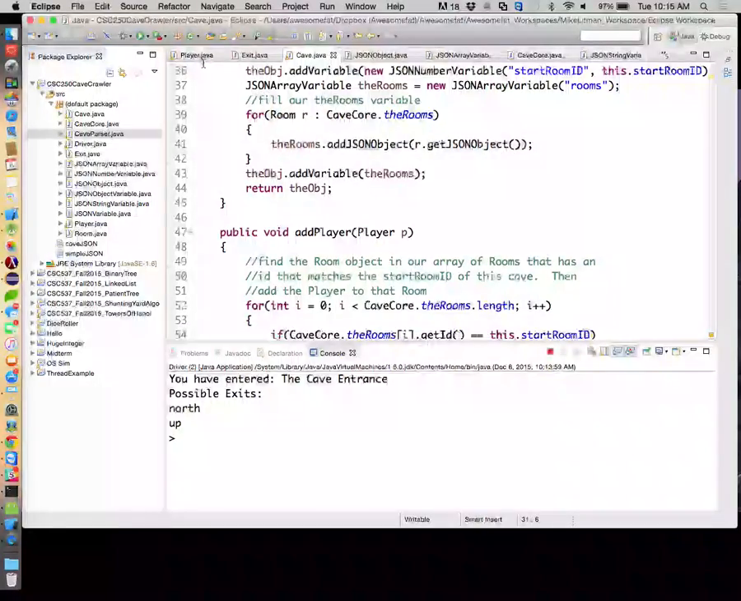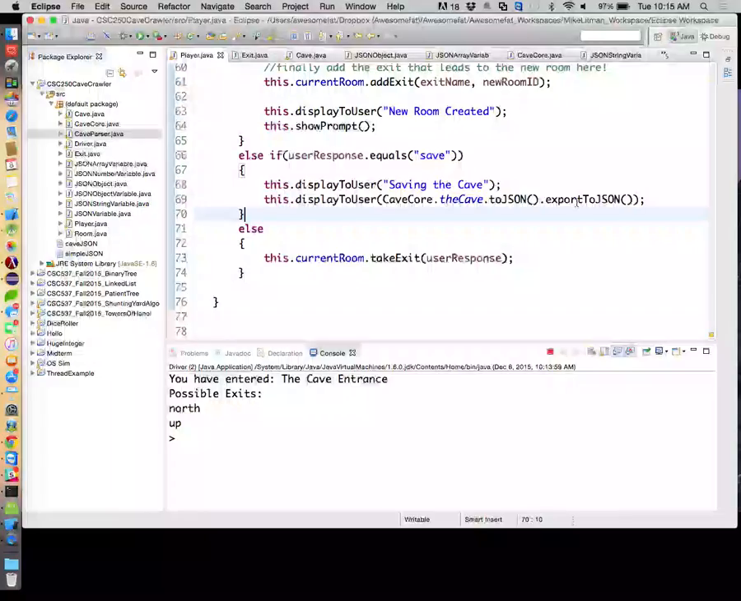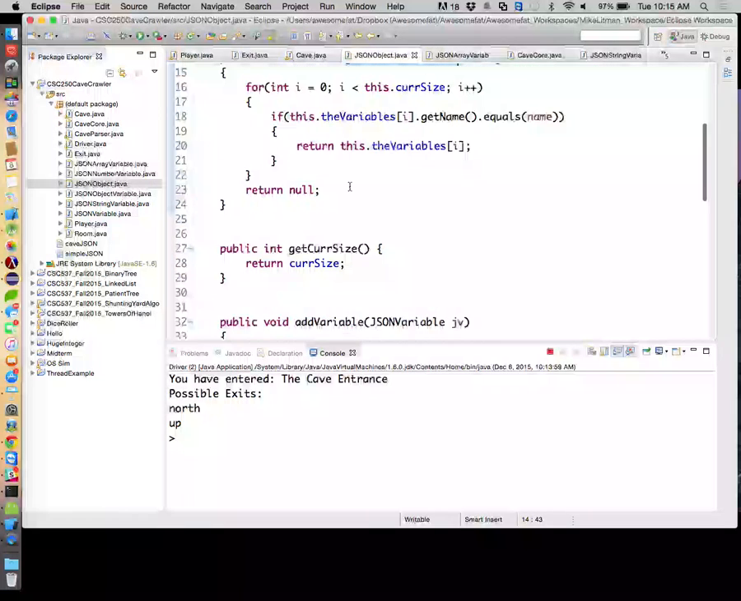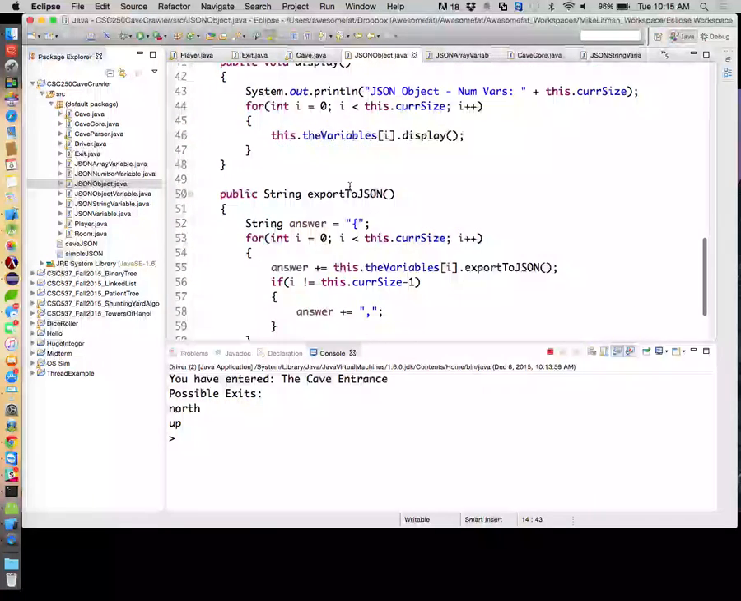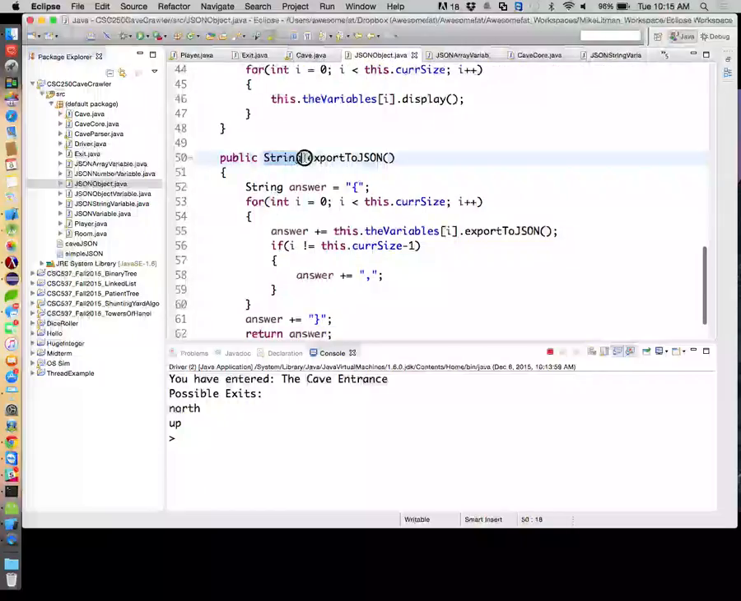How did we display it to the user? We said export to JSON. There we go. So a JSON object knows how to export itself to JSON. That's JSON object here. And we have export to JSON, which ultimately gives us a string. And we want to take that string and we want to overwrite the file that we currently have, right? Okay, so, and I said you should use a print stream.